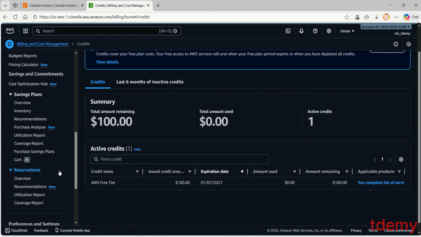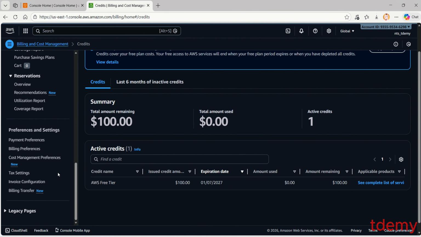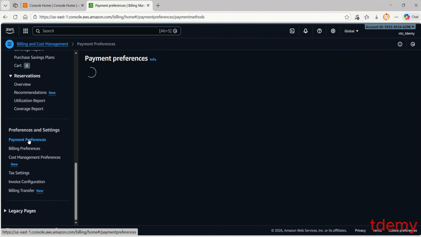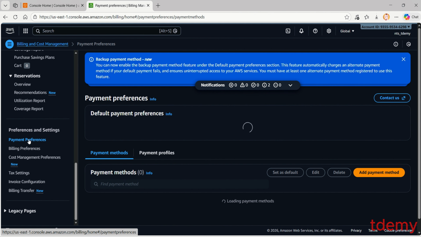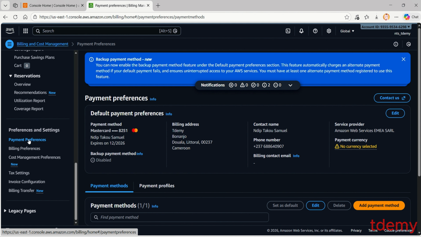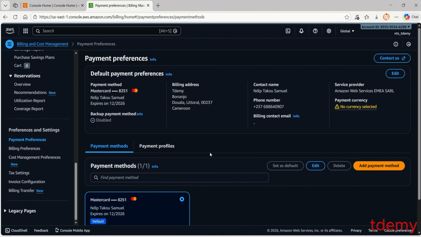And also, before we move on, if you scroll down, you're going to see payment preferences and billing preferences. Remember we attached a prepaid card. I don't know the type of card you're using; I'm using a virtual card. When you come under payment preferences, you're going to see the details of your card here. This is the details of my card, and you can modify it. You can add another card and remove the current one.